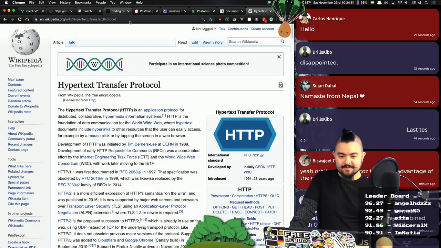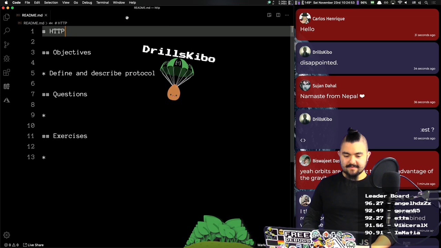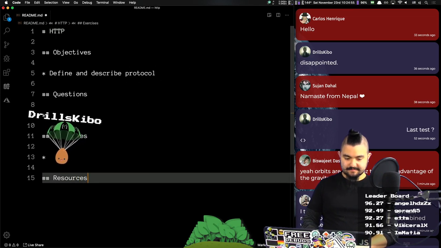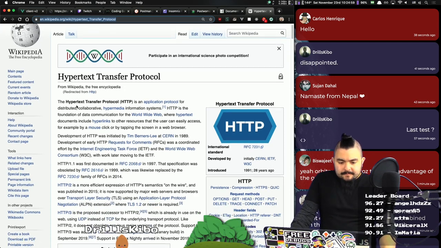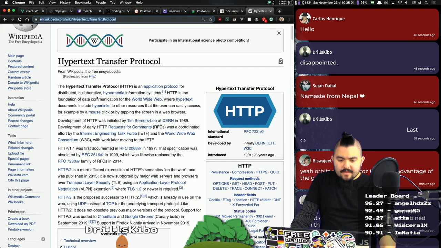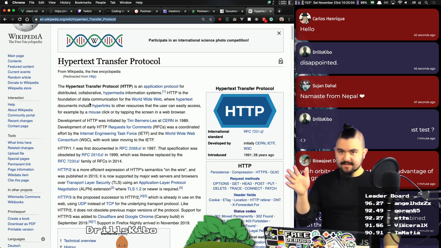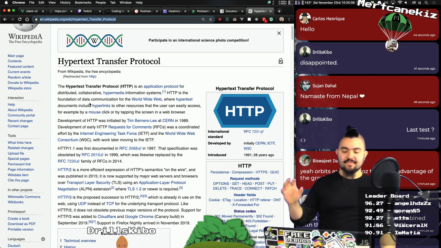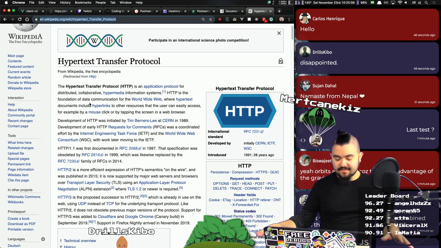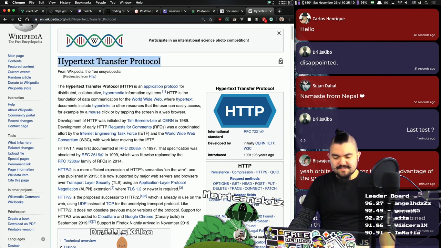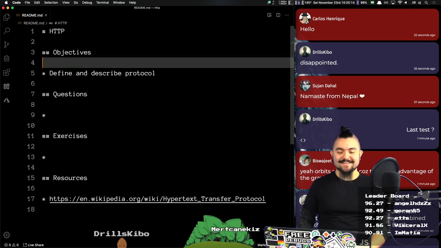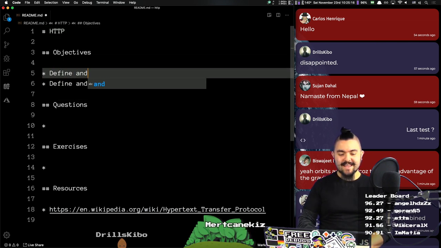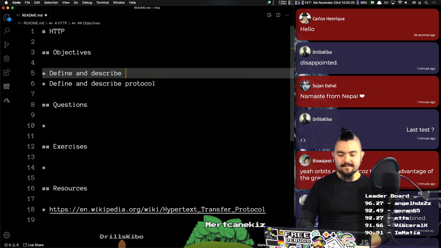Hypertext Transfer Protocol. We're going to add that to resources. Okay, so typically, if you're someone that's trying to learn things that you know absolutely nothing about, start with the words themselves. So first, let's define hypertext. Like, what is hypertext? So we're going to define and describe hypertext.